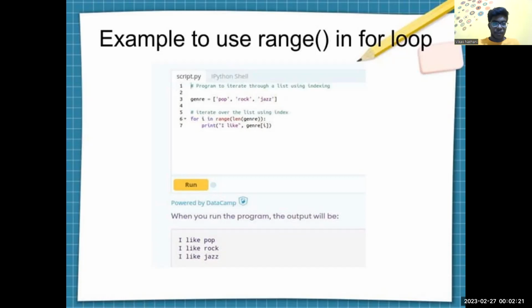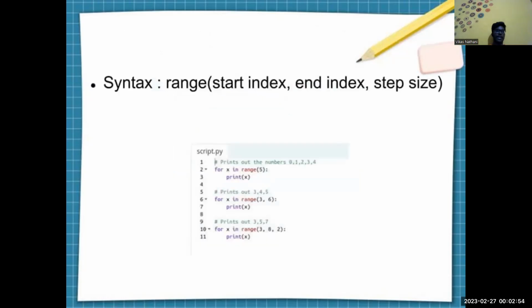When we run the program, in the first iteration, length of gen: gen is of length 3. So for 0 in the first iteration, print I like gen of 0. Gen of 0 is pop. So in the first iteration, it will print I like pop. 0 is completed. Now 1: gen of 1, I like rock. Gen of 2, I like jazz. This is the output. Now the syntax: range of start index, stop index, and step size.